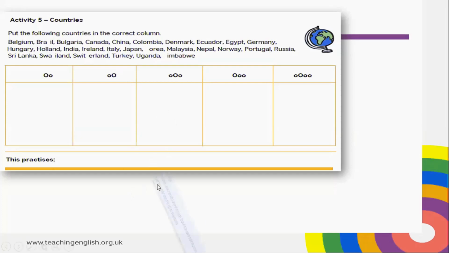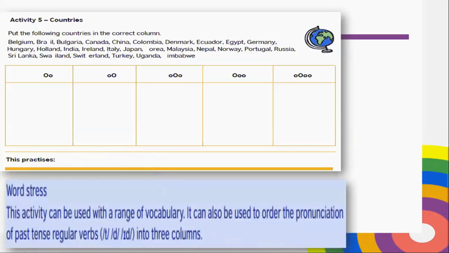Okay, and we use such an activity with a range of vocab, of course, and to order the pronunciation of past tense regular verbs that end with t, d, and id sounds. And we can put them in a table of three columns. Okay, and I'll tell you the verb and you tell me if it goes with t, d, or id. Okay, let's play together. A verb like covered. It goes with d.